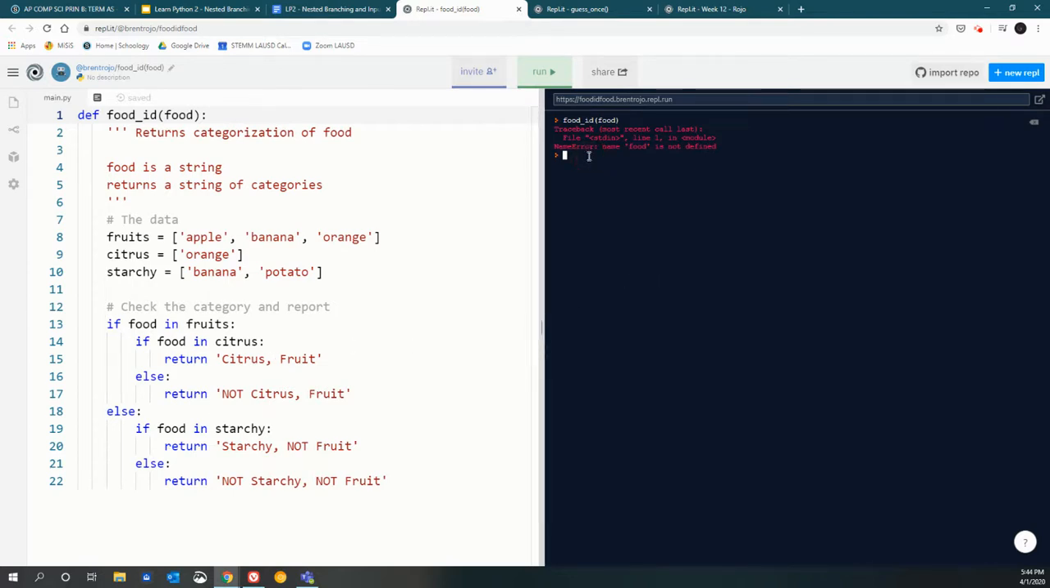So back up here. Food ID, food didn't work. But if you take a look at what our lists are, if we tried apple, still nothing, right? So what do I need to do? I actually need to pass it a string. Okay, so food ID given apple gives us the output 'not citrus fruit'. And you notice 'not citrus fruit' is in single quotation marks, which means that it's a string, right? So yes, this is from line 17.